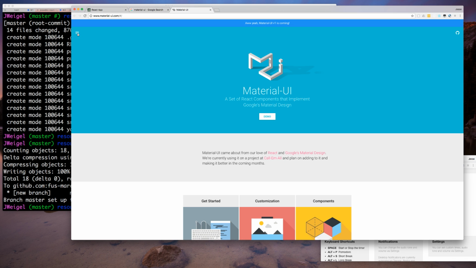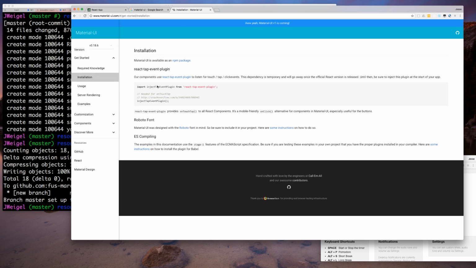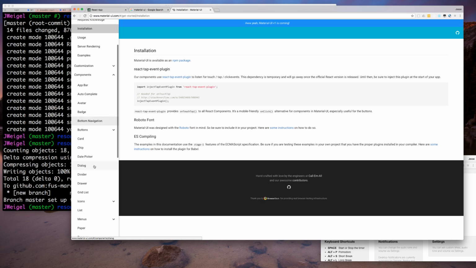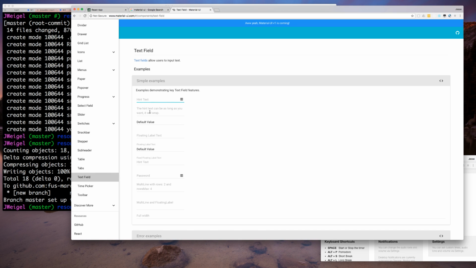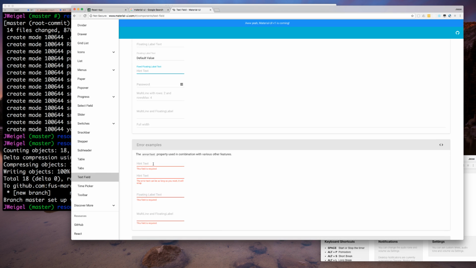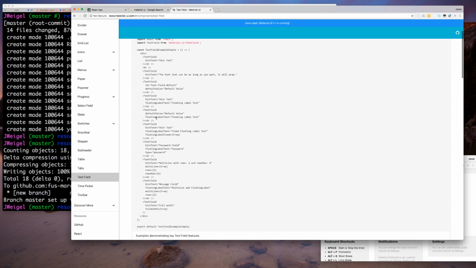Alright, here's Material UI. Let's see some of the components. I'm really interested in the form components, since we will have a form. Alright, so let's see, text fields. Okay, that looks good. Let's see how the code looks. Alright, that's pretty clean.